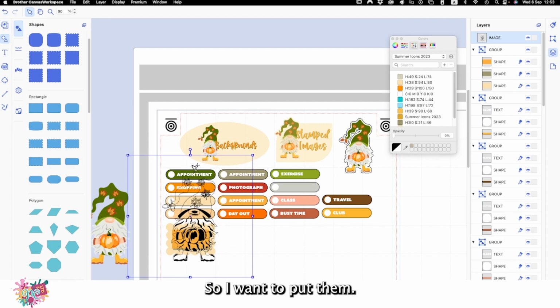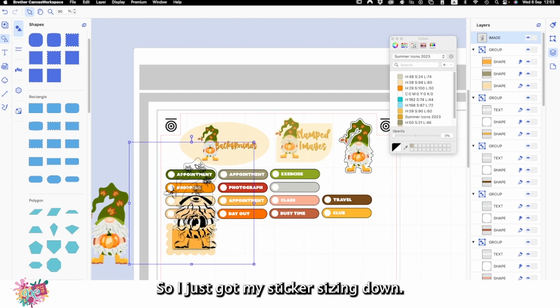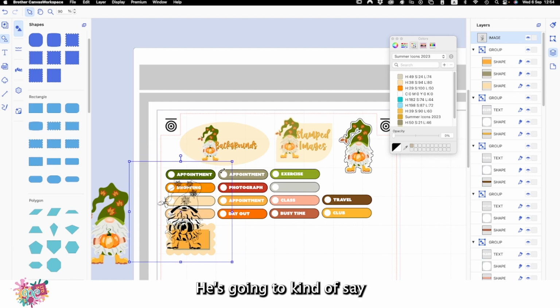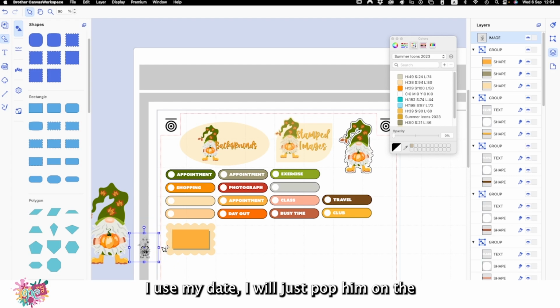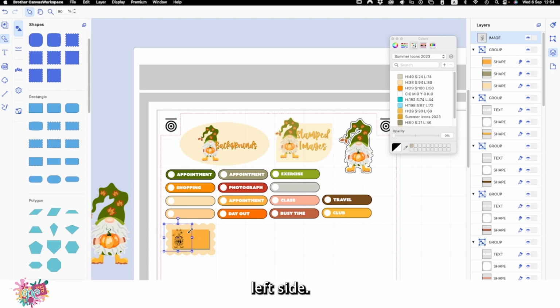So I'm going to pop him so his little feet are just above the bottom of my sticker, because as we size him down, he's going to kind of slowly drift downwards anyway. So he's going to be small, very small indeed. I can just pop him on there, like so. So he's got no white in him either, so that's just something to bear in mind.